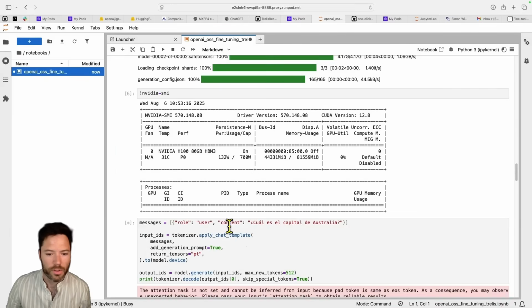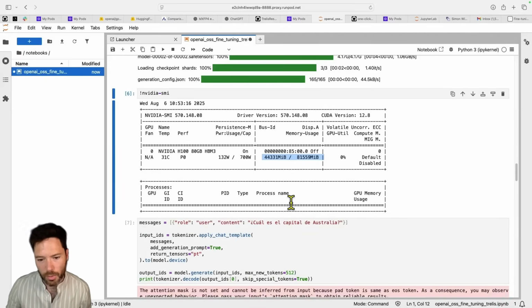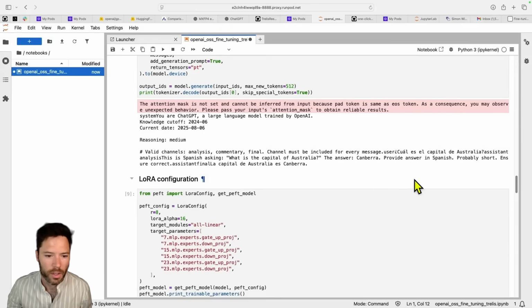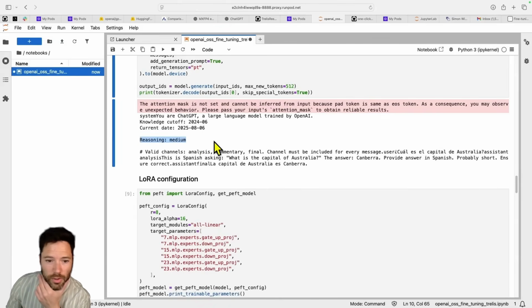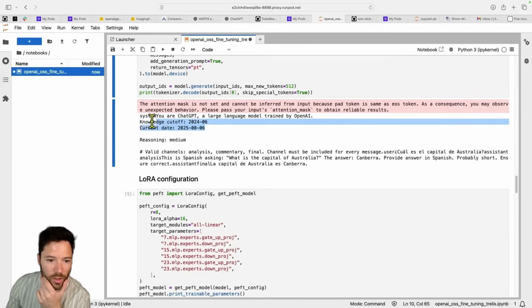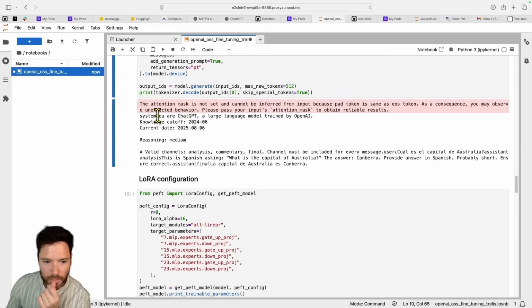And when we've run this inference, we'll set up LoRA. So you can see when the model's loaded, it's using about 44 gigabytes. So it's definitely fitting on the GPU, but using up about half. And here we have the response. It's very fast. Notice how the reasoning level is actually encoded into the prompt. The knowledge cutoff date and the current date are also in there. And there's a system message too. So you can see here the analysis, and then you can see the answer here. So it's providing the answer in Spanish.